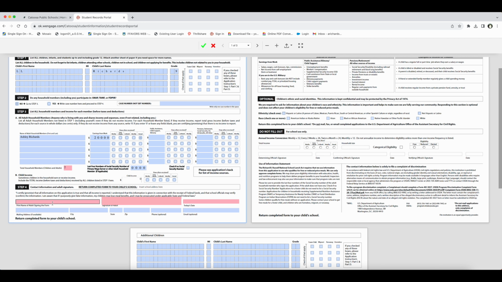Now going back to step 4, this is your contact information and adult signature. So here you will go ahead and type in your first and last name. You'll go over and hit this button to sign. Now we understand that digital signatures aren't going to look exactly like your real signature. So as long as you understand that that is your signature signing it, we are okay with however it looks.